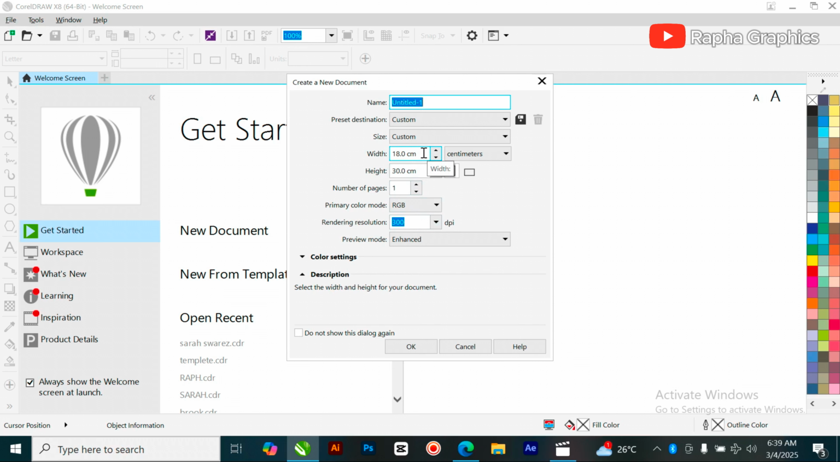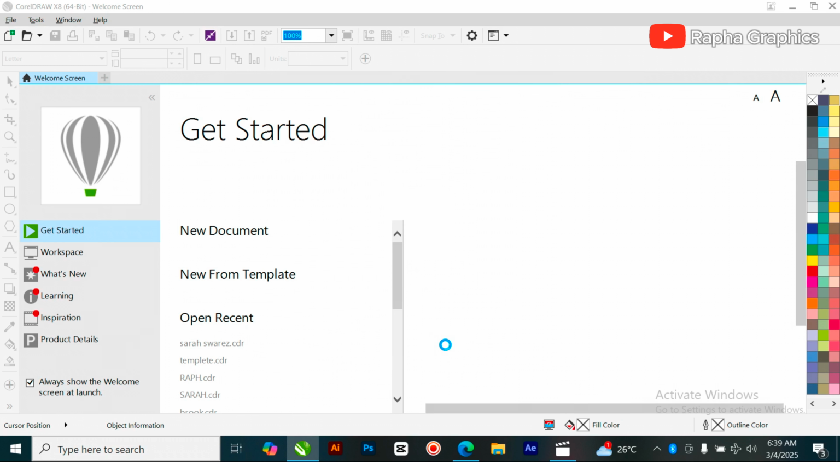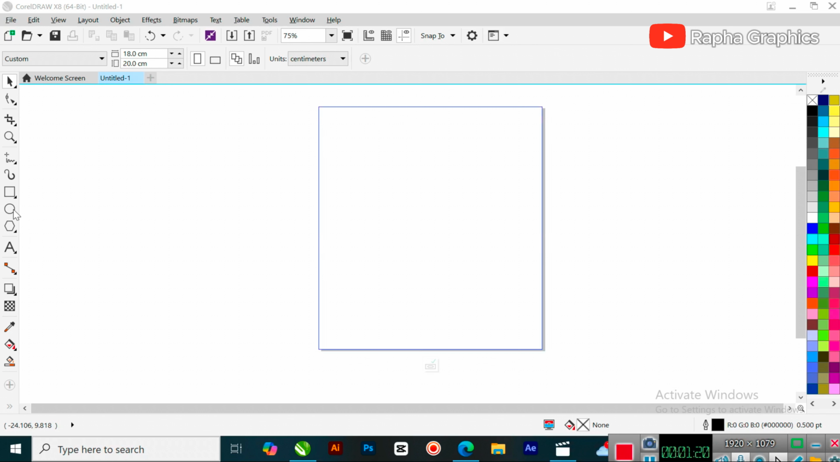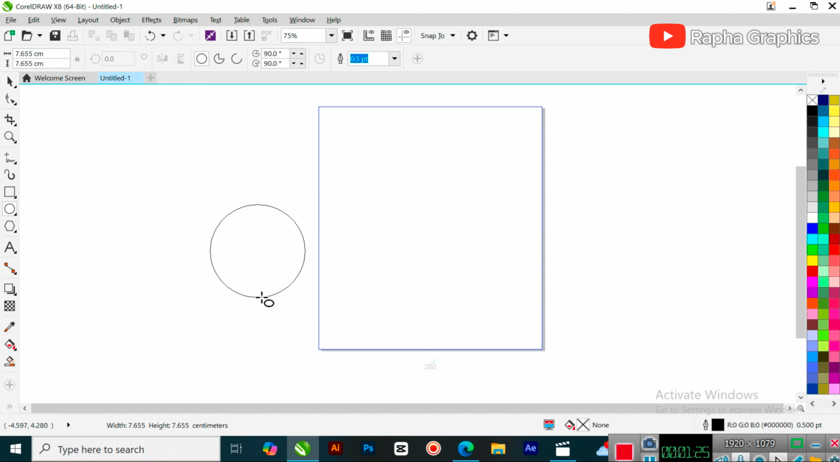So the first thing first, we have to resize our page. The size of our document is 18 by, okay, let's leave it like this. Start with this circle. Just watch. And we are going to leave it somewhere around here and resize it. Make sure you hold the shift key when you resize it so that you have a perfect shape.